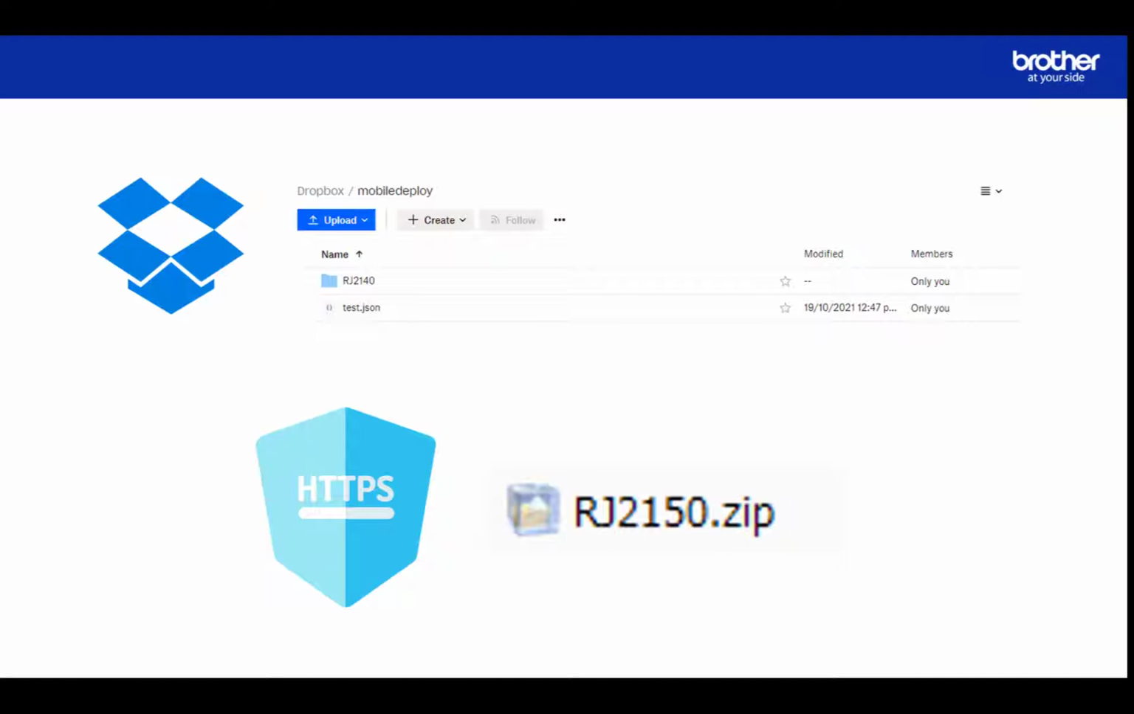When using Dropbox, you've seen that files can be in subfolders and each file is stored separately. However, if you're using a HTTPS server to push the files to the Brother printer, make sure you zip all the files and folders together into one zip file.